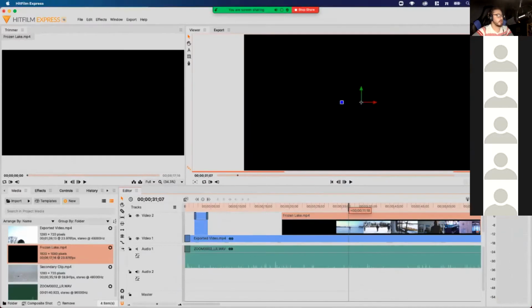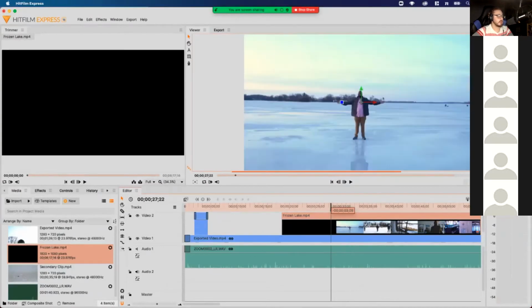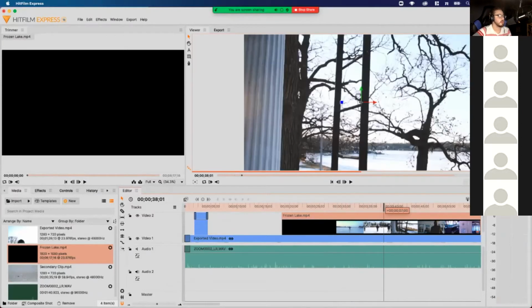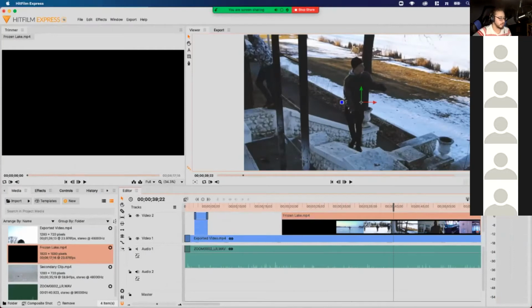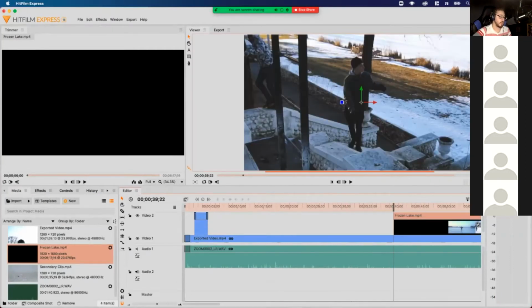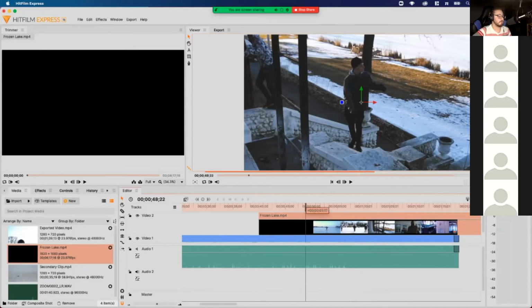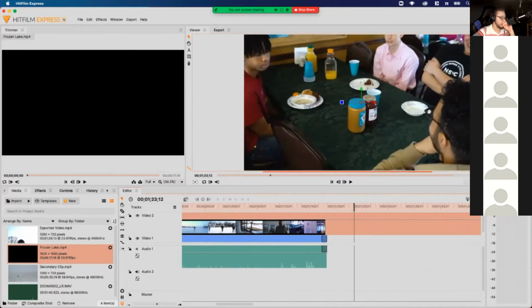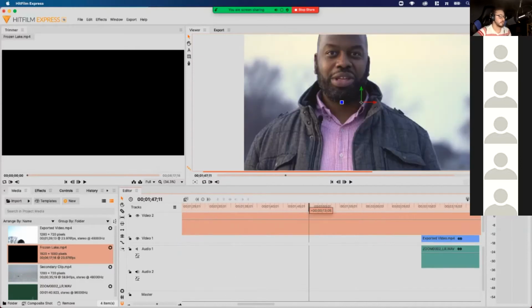And right here, as you can see, there's this area. I want to actually get some footage of people walking on the lake. So I'm going to skip over to where I personally know that there are a lot of things where people are walking on the lake. So let's see. I think it's past all this.